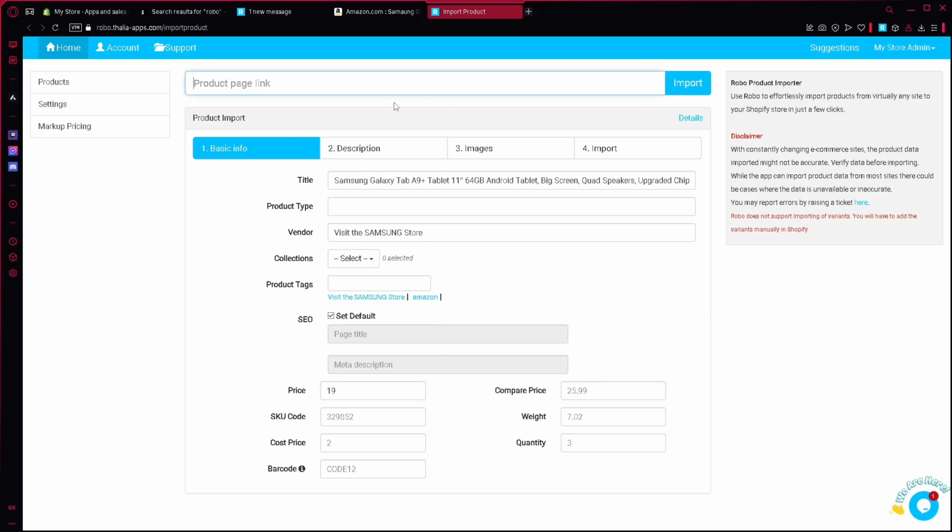Now you can input the product link here and click on import. And that's basically it.